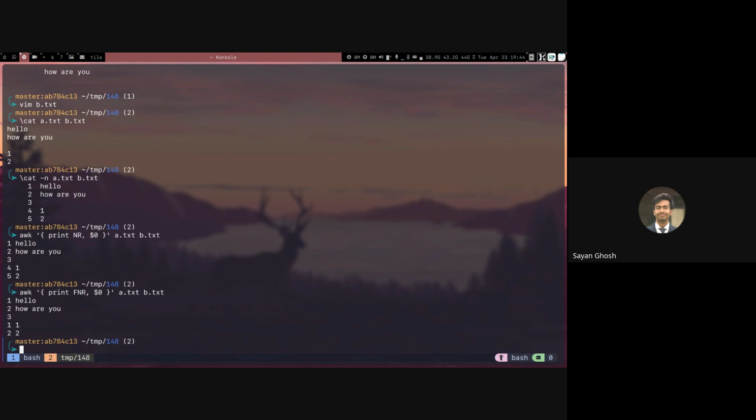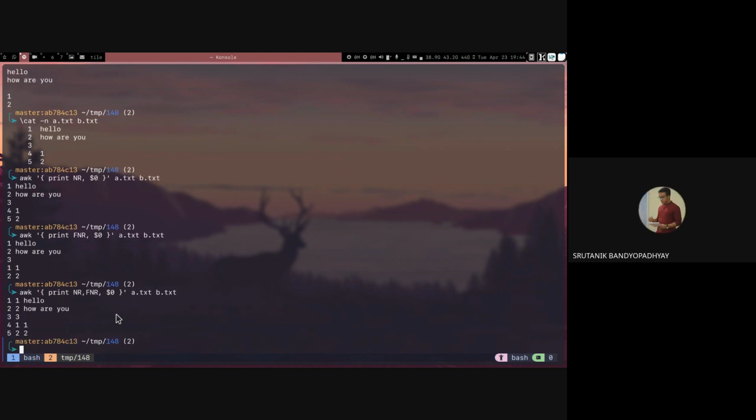And hopefully this is clear. I get NR and FNR, but you're saying that FNR is only the same as NR for the first file. Yeah, you can see it here, right?